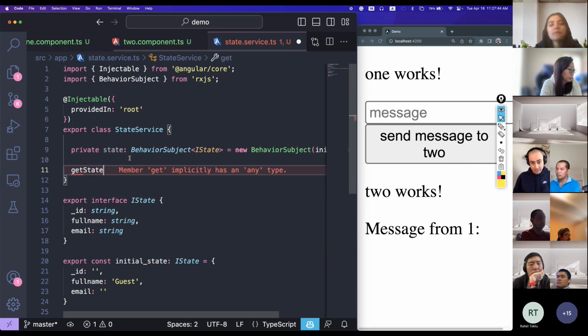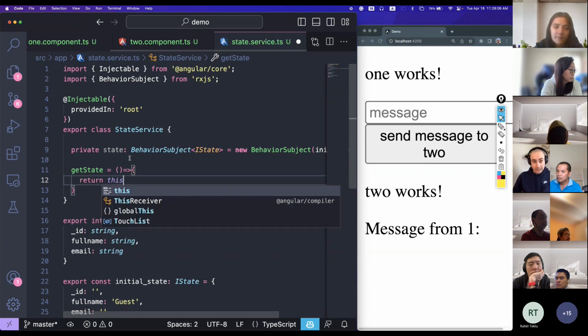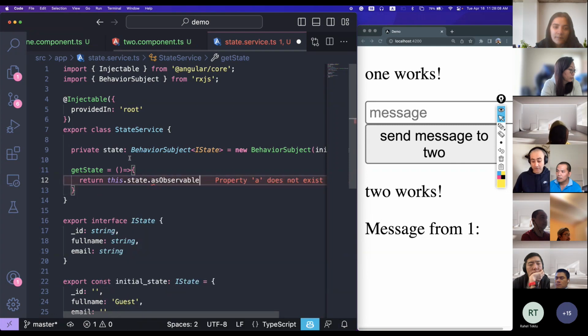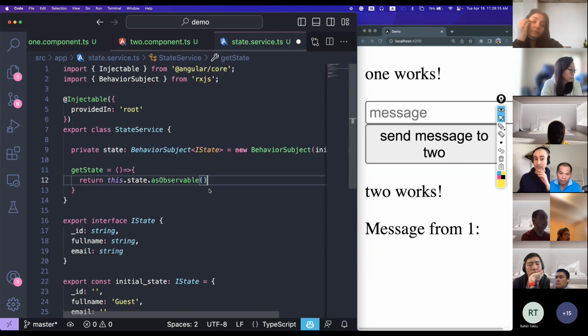Get state. Get state is basically going to be a function that returns an observable of the states. So I force anybody who is going to read the state to subscribe to it. I can return this.state.asObservable, so I force somebody, before they read the state, to subscribe to it.